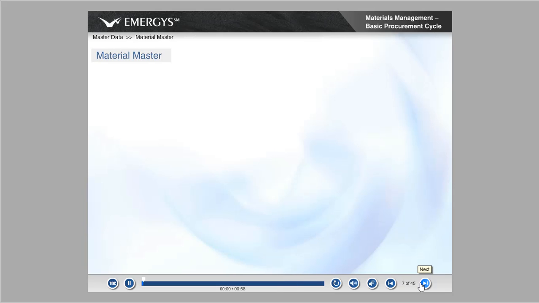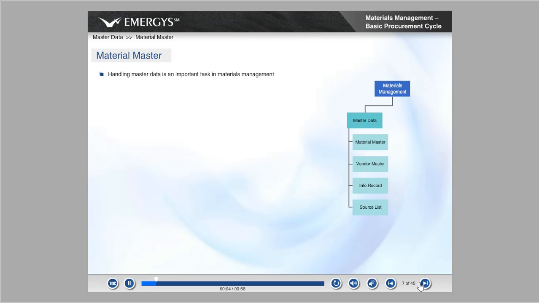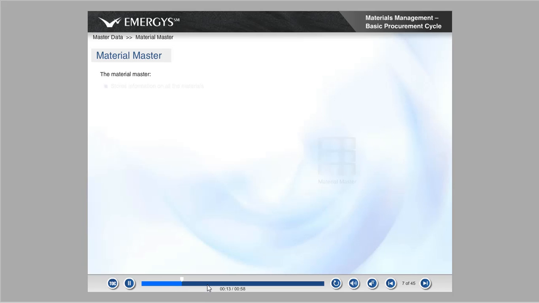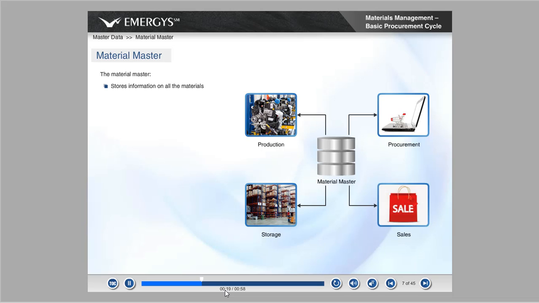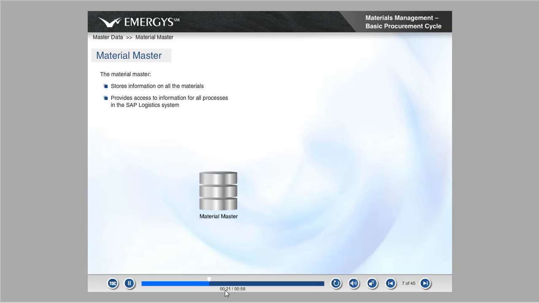One of the important tasks in the materials management process is handling of master data. The material master is one of the key master data in the SAP system. The material master stores information on all the materials that a company procures, produces, stores, and sells. All the processes in the SAP logistics system access the materials master for information.